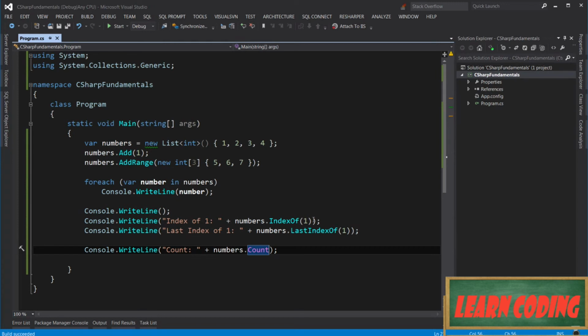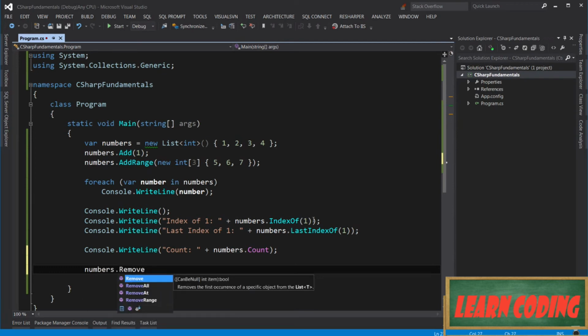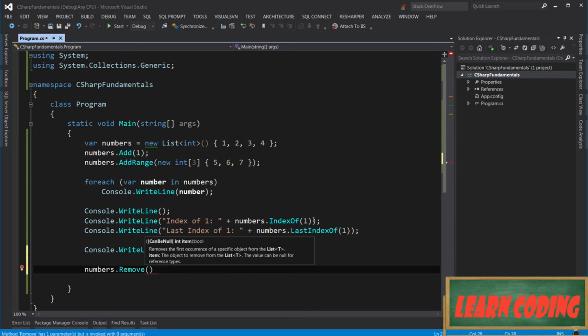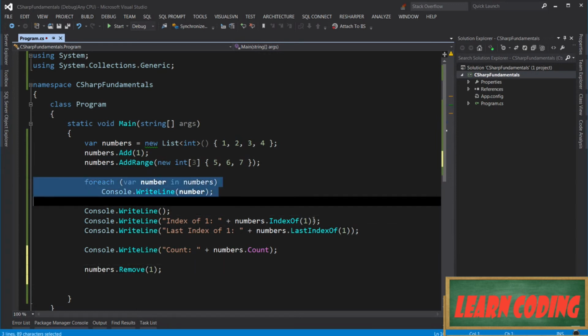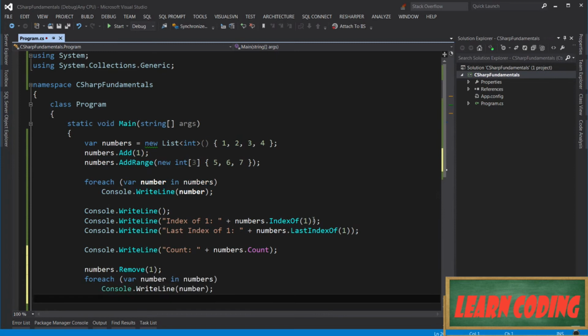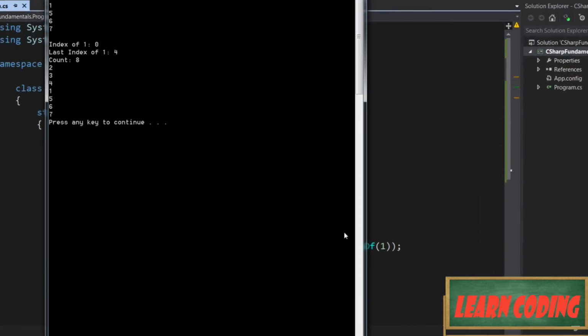Now let's take a look at the Remove method. So numbers.Remove. I'm going to remove 1 from the list. Now let's iterate the list again and look at the result after removing 1. So I'm going to copy this foreach block and put that here. Now let's run the application. So note that the first one is gone, but we still have another one.